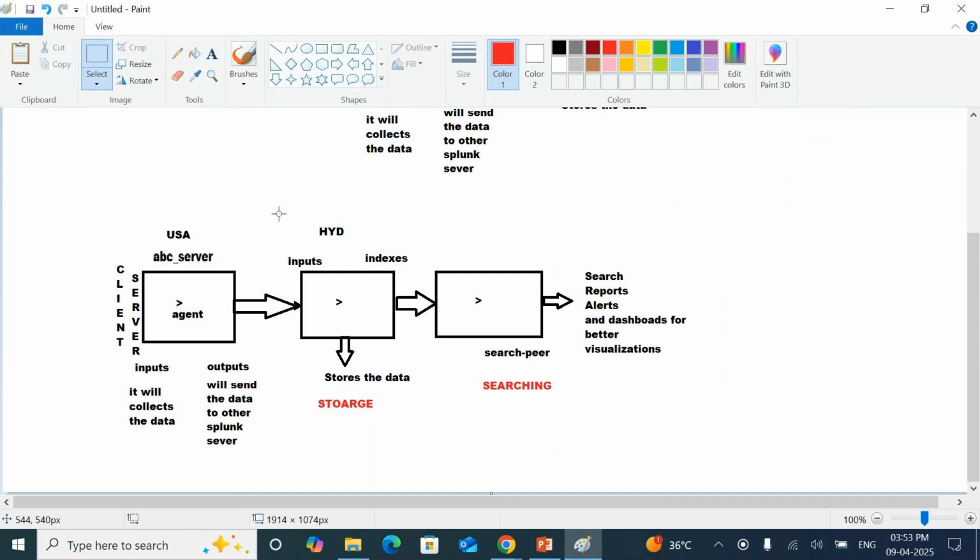Yes, sir. Actually, this is our place. This is the client server. So according to my requirement, having everything in one server is not possible. Why? Because if a lot of people are searching from the same server, there is a chance of performance issues. That's why I'm maintaining one server exclusively for storage and another server exclusively for searching. Understand, sir? Yes, sir. Clear.